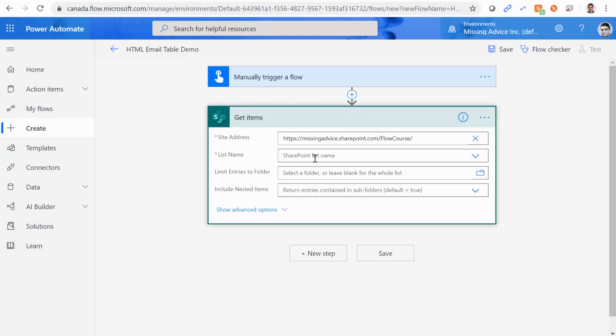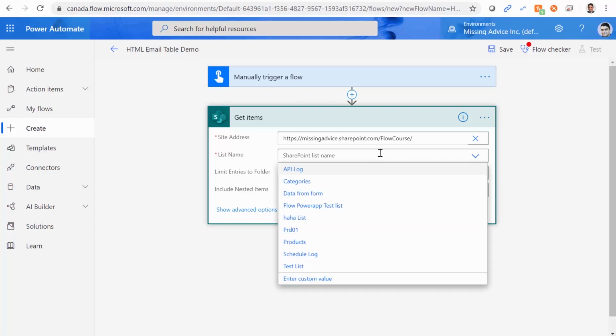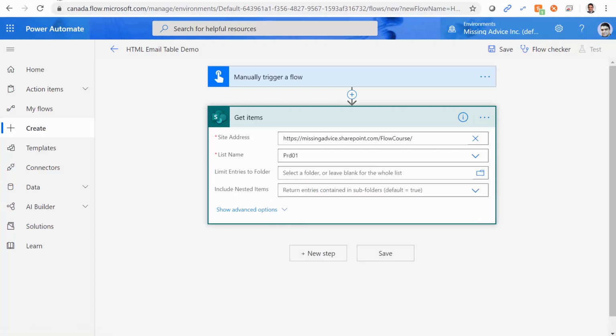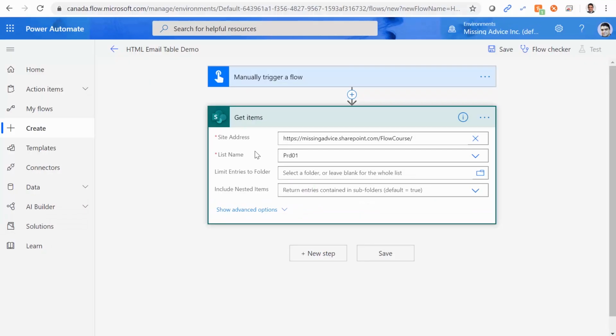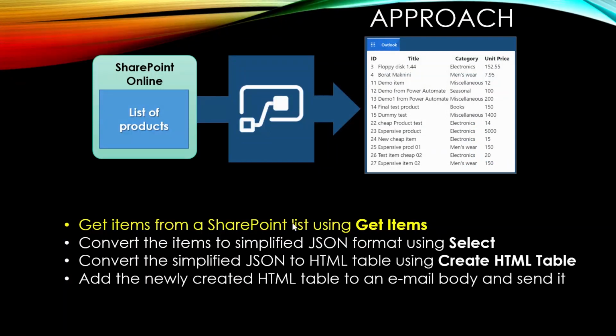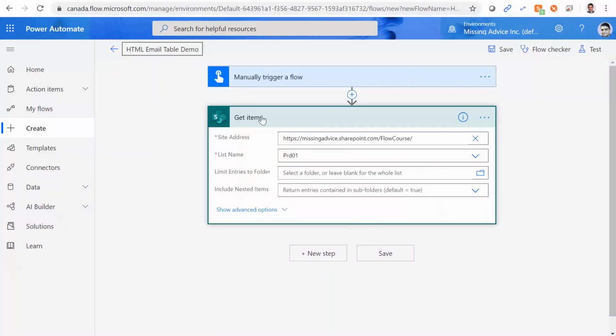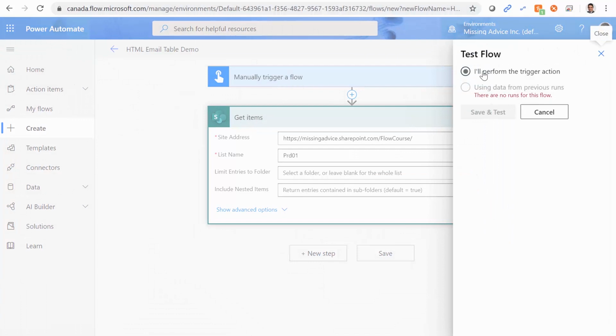Then it's time to pick up the list that I want to get the values from. So I click on the drop down list and the list that I have is PRD01. Remember, PRD01 is the list that I'm working with. I just picked up the site address and the list name. Did we get everything? Let me just save it and make sure that the first step is successful. So I click on test and I test it. Save and test.